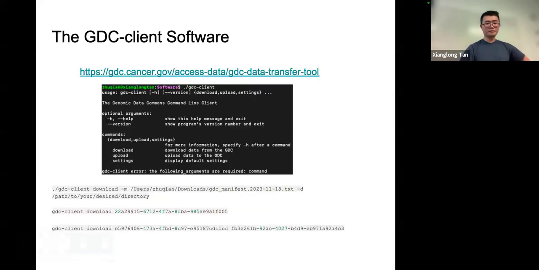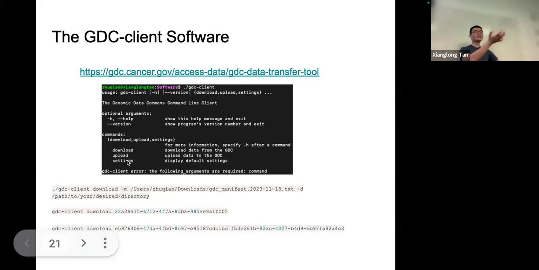So the home page of this GDC software, if you type dot slash to execute the software, you'll see there are several functions. One is called download, the other is upload, and the third one is settings. The upload and settings are typically for developers when they finish their batch of sequencing, they use this to upload to the cloud, which we don't have access to. We mainly use the download function.